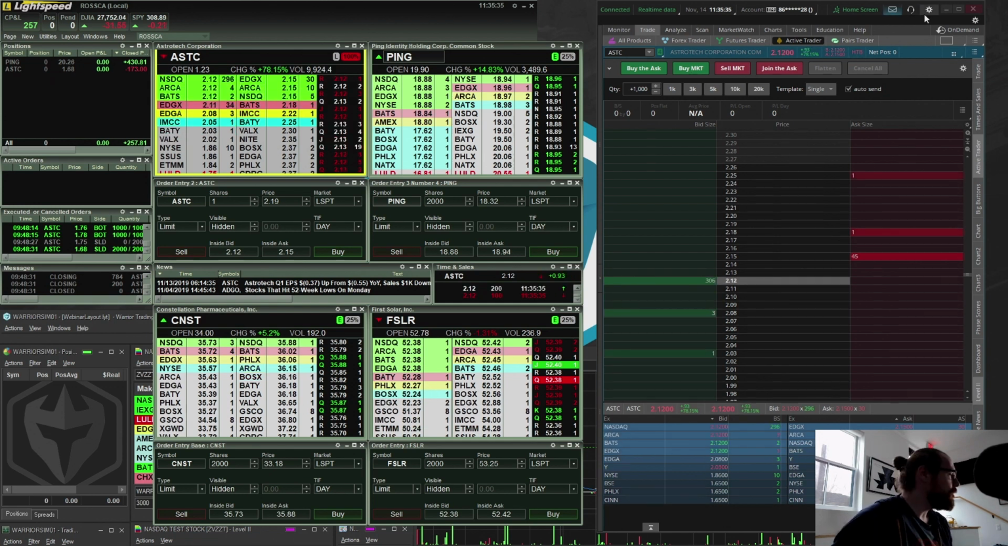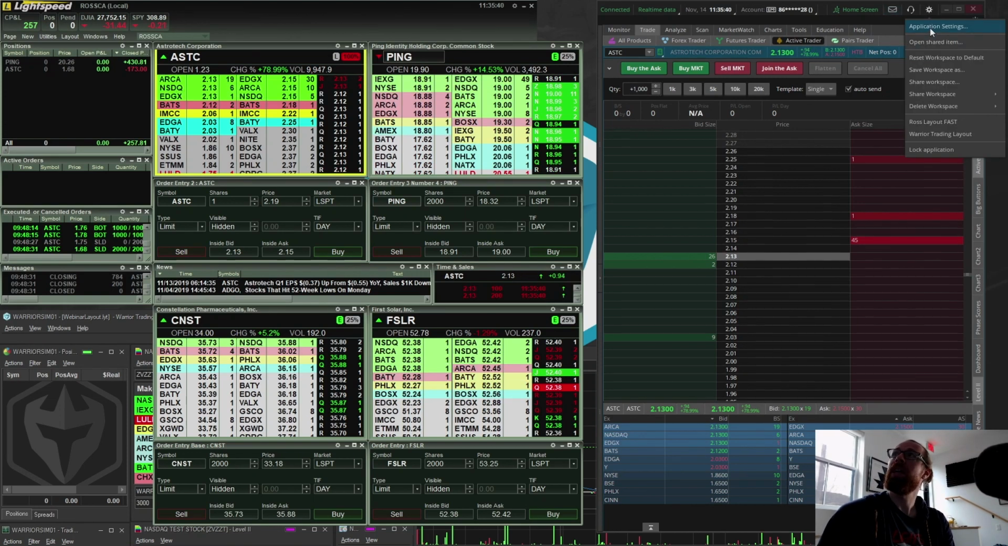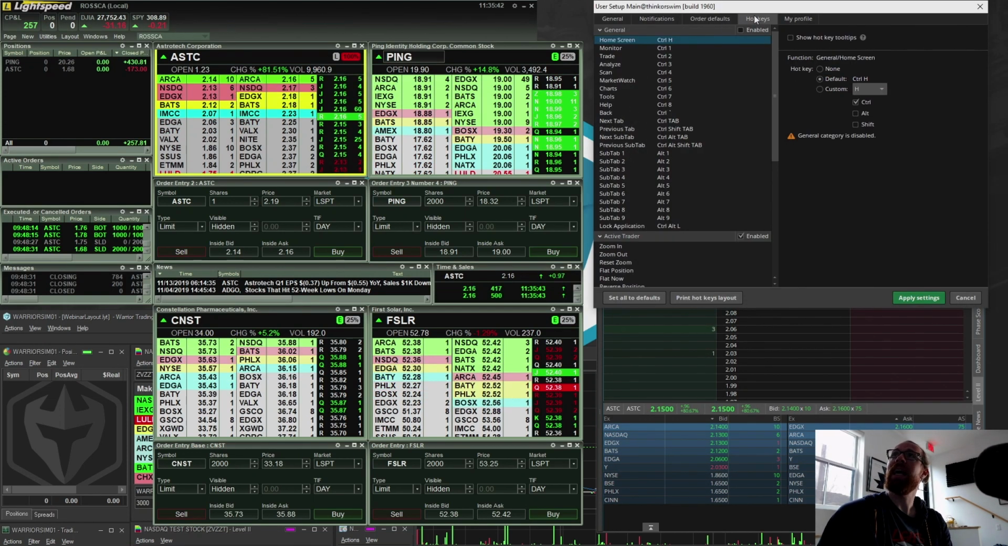Now, you can use hotkeys with TD Ameritrade, which is cool. You go to settings up here, go to application settings, and then you go over to hotkeys.